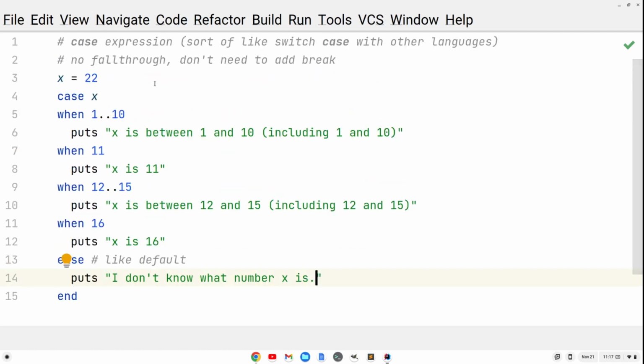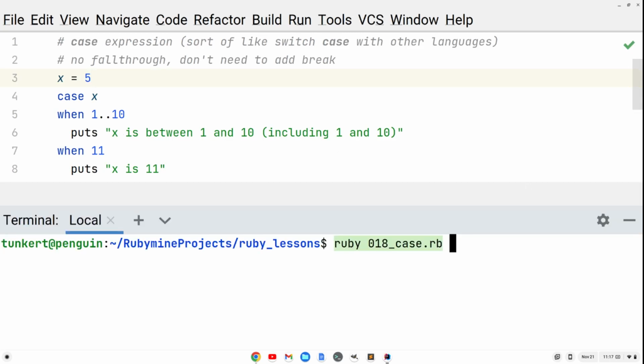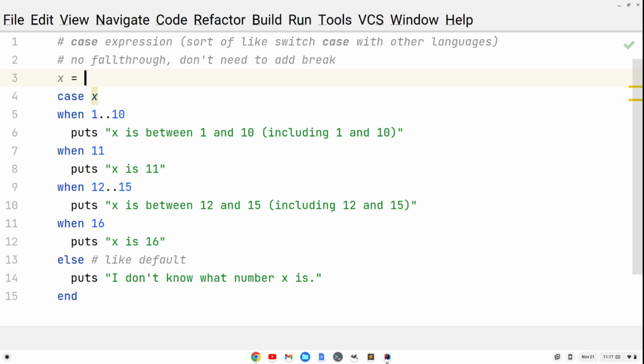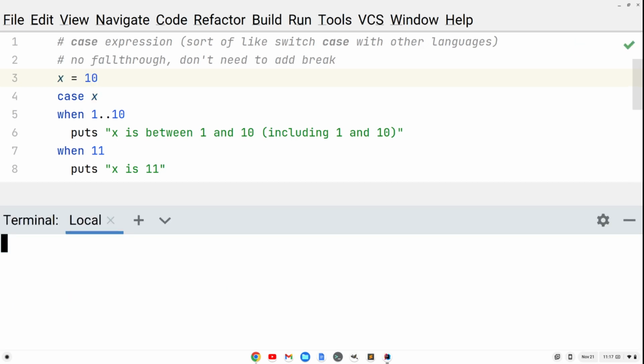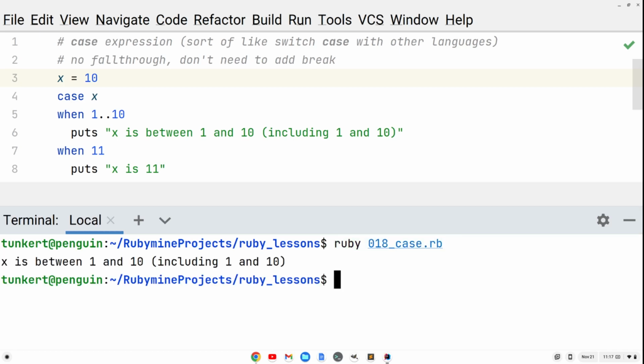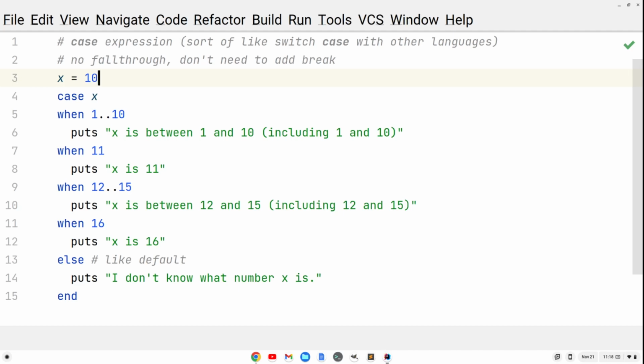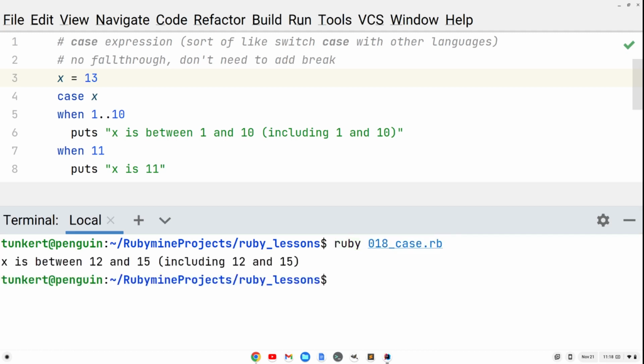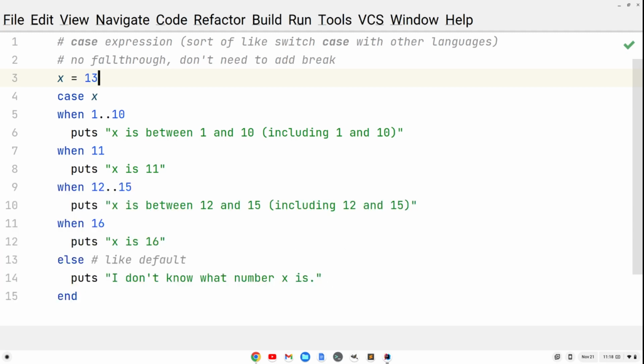Now let's change x a bit. Let's say x is 5. We should now get x is between 1 and 10. Let's open the terminal back up, rerun, and we get x is between 1 and 10. Let's make sure of that: let's say x is 10. We rerun it, and we see x is between 1 and 10, and that includes 1 and 10. We can keep changing this. Let's do 13, one more test. We run it and see x is between 12 and 15. All right, so hopefully this gives you some insight into using case and when to use it.